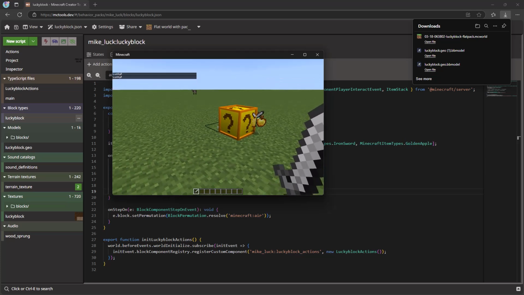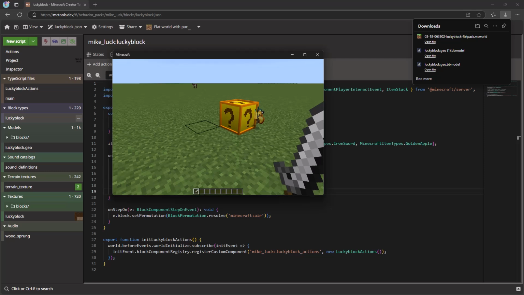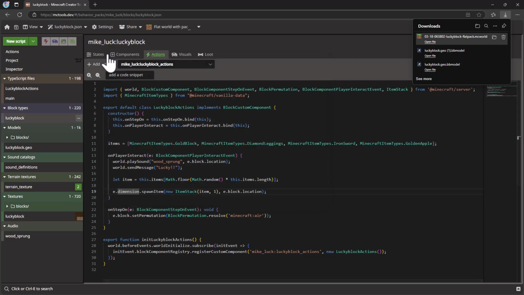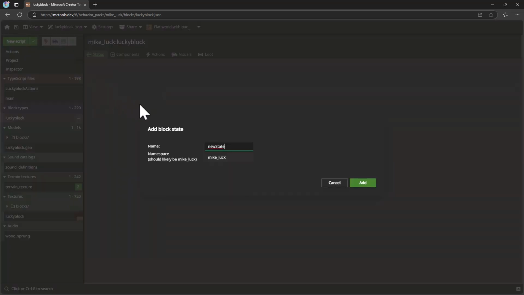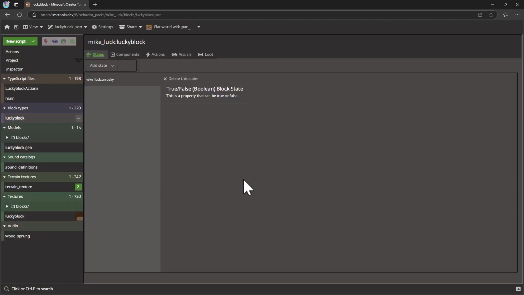Now, the next thing we want to add to this is some danger. So to do that, what we're going to do is we're going to add a custom block state. So sometimes we want this block to maybe be a little bit unlucky, and you can add these custom properties to your custom blocks to customize how they actually work. So I'm going to add a true false state. I'm going to call this unlucky like so, and we're going to have this property called unlucky.